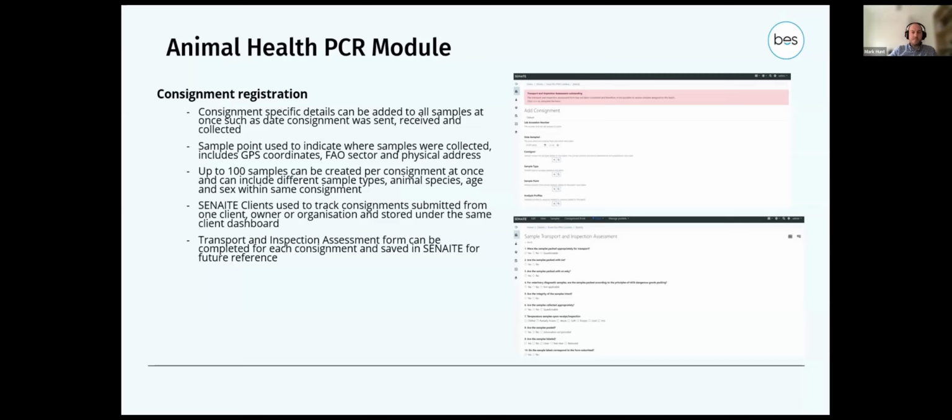We've also used the SENAITE clients function to track the consignments that have been submitted from one client owner organization. These can then be stored under that same client, which allows the lab to go back and find these consignments quite easily when just going into one client or owner or organization.